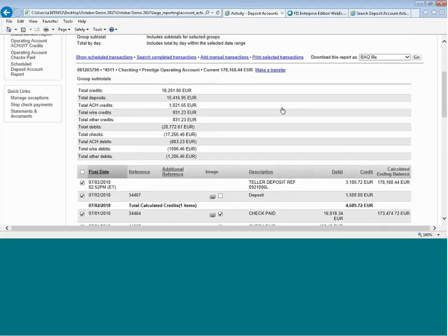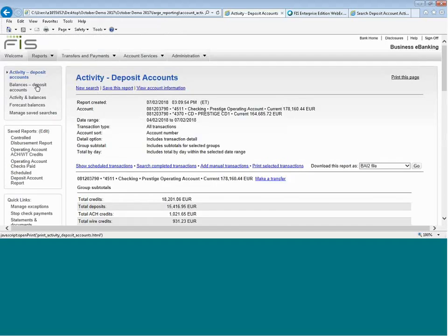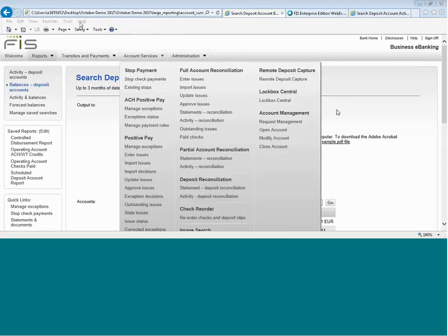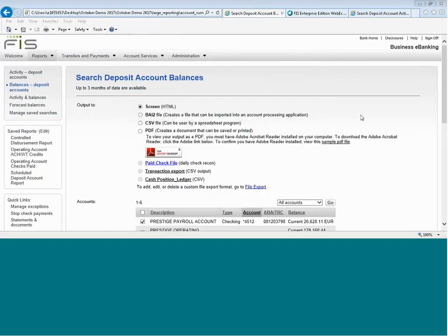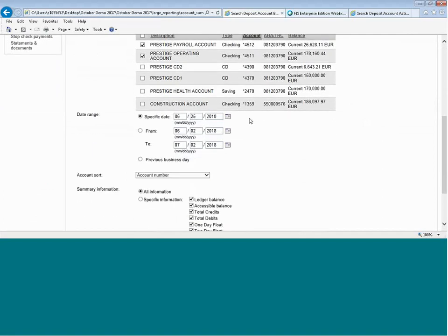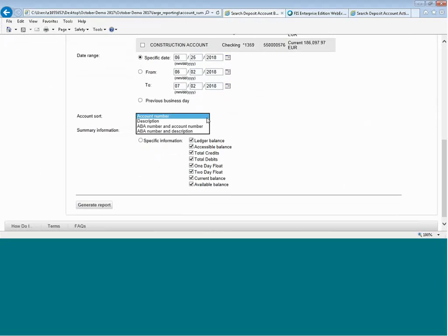Okay. Up next, let's have a look at the balance deposit account report. I'll choose it from my Quick Links menu on the left. I'll leave it set to view here on the screen. I'll choose a couple of accounts for the balance report. I'm going to go with specific date here. I can still choose a range or a previous business day. Sorting the information by account number.